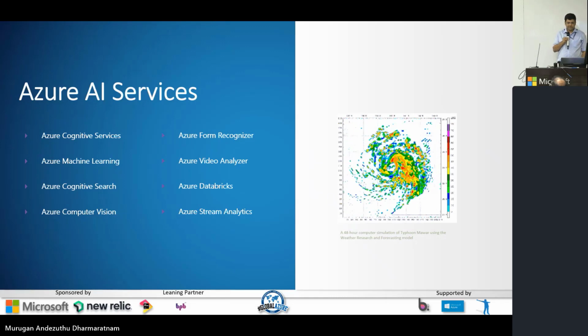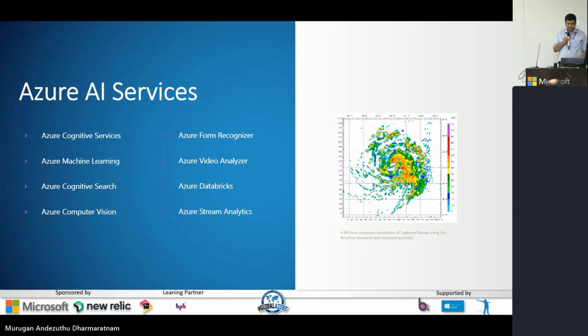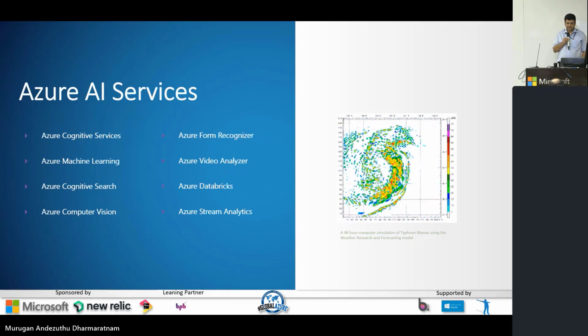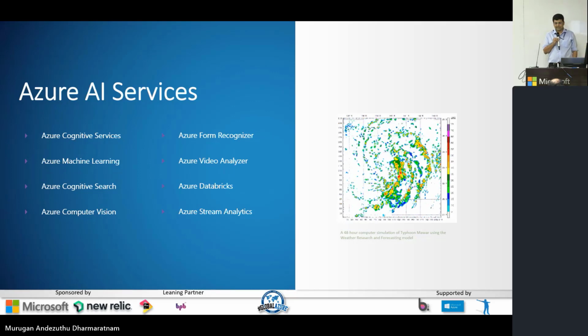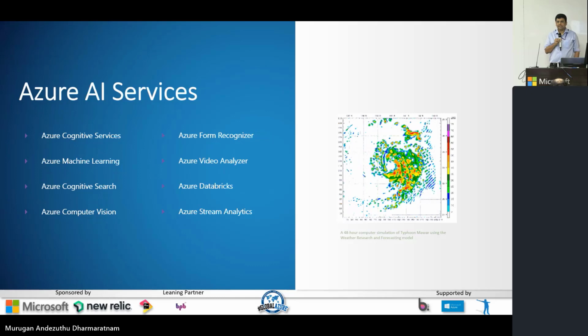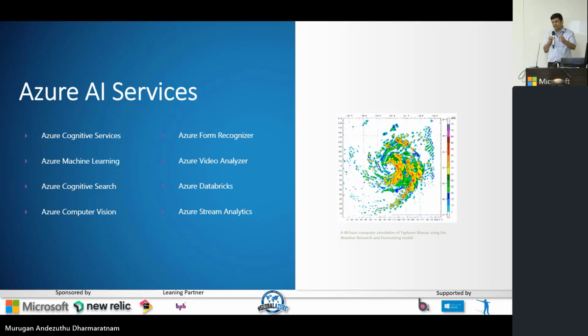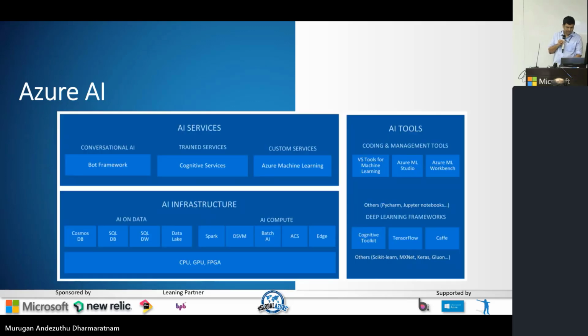These are a different set of services that are available in Azure: cognitive service, machine learning, cognitive search, Azure Form Recognizer, Video Analyzer, Databricks, Azure Streaming Analytics. Databricks is basically for bringing in huge volumes of data and processing it. It is part of data engineering. Cognitive search, I think you should try it out, right? If you provide a lot of data, it'll automatically do the search for you and give you the output. I am not going to explain this today, but these are some of the services available in Azure. Infrastructure is there, AI services are there, some tools are also available.